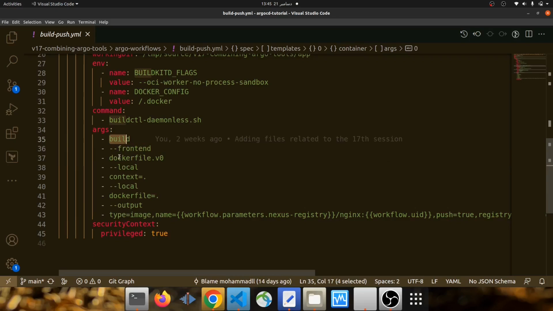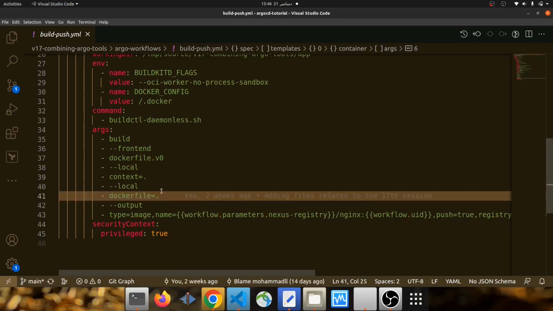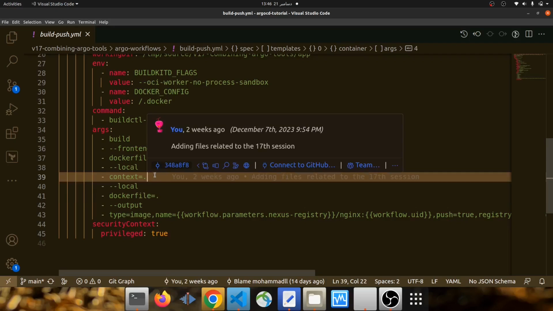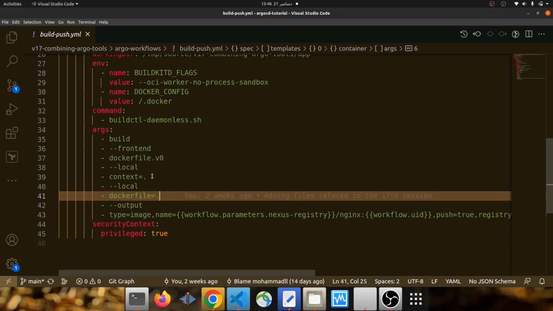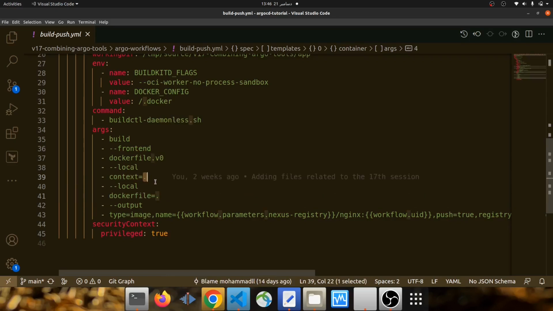Build frontend. The frontend is dockerfile.v0, --local context=. --local dockerfile=. It means that the source code of my application, the files and folders of my application, and also the Dockerfile are located in the current directory, because I'm using dot. Dot means current directory. Okay?